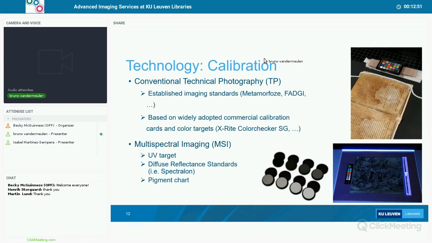What we found out is that calibration is also really important. In conventional photography, you have established standards such as Metamorfoze or FADGI, and you have commercially available calibration targets such as a color checker. But for multispectral imaging, there is no standard, or there is no standard calibration routine. There are a few options, such as the UV target by UV Innovations. You have the pigment chart, we will focus on that later. And you have diffuse reflectance standards such as Spectralon.